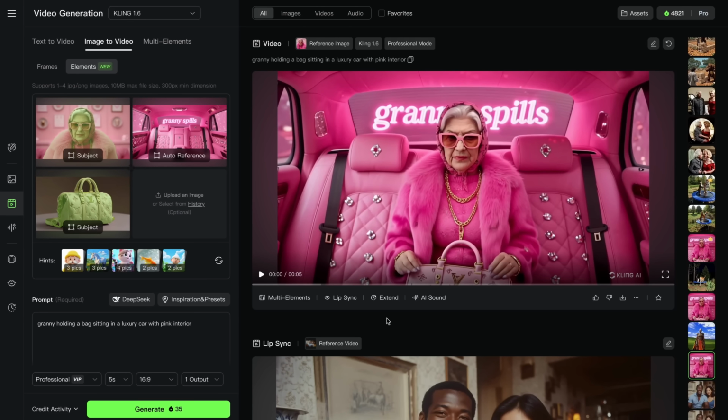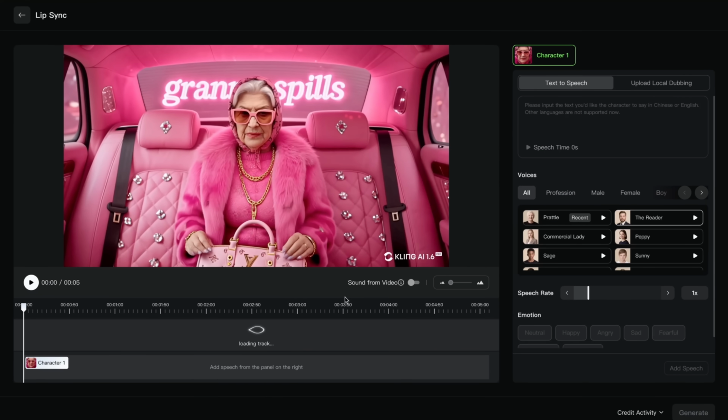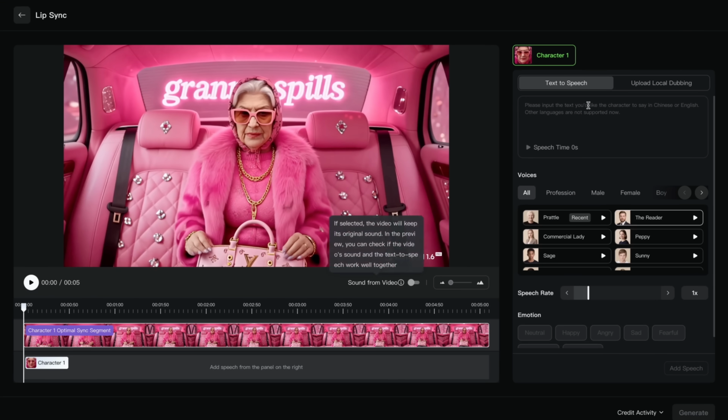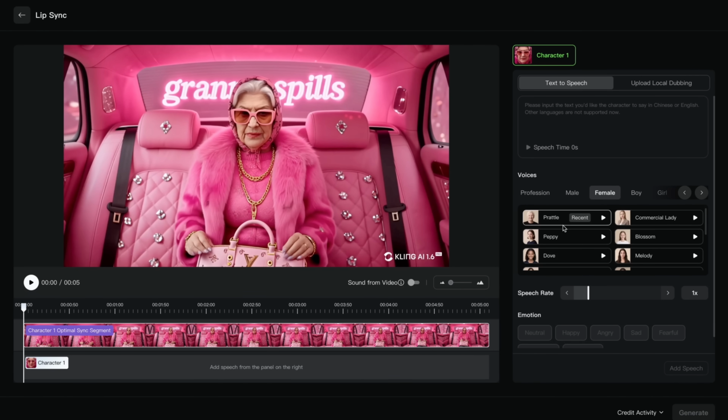Of course, we can make this character speak. For this, all you need to do is choosing lip syncing option, and this will open lip syncing user interface of Kling. It's very easy to use. You can choose either a text-to-speech or upload a local dubbing. They have many different options, so in this case, I'm going to choose a female. It's also quite cool because you can see the faces of these voices, which allows you to make a choice much more easier. So Miss Prattle here looks a little bit older than the others, and I'm looking for an older voice, so I'm gonna choose Prattle.